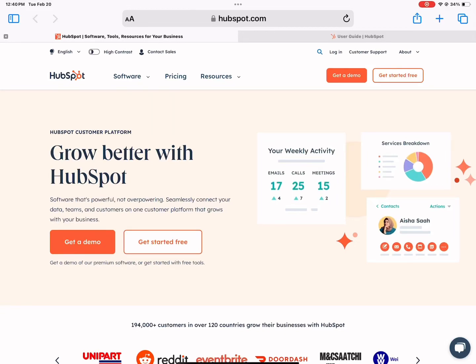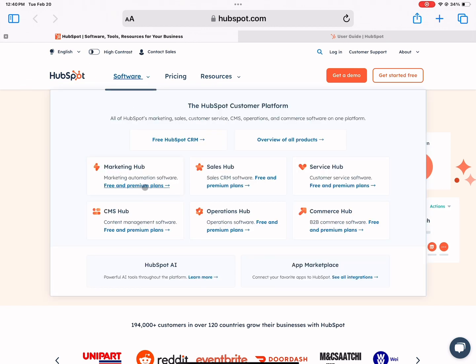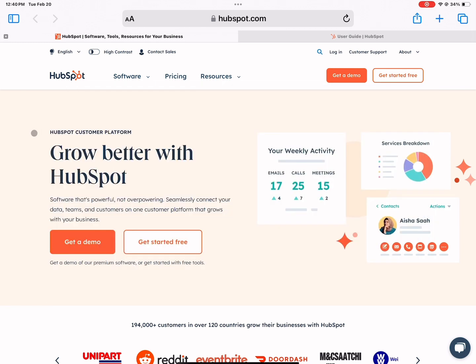Hello everyone, today we're embarking on a detailed exploration of HubSpot's Sales Hub, which is a suite of features and tools to streamline workflows, empower data-driven decisions, enhance customer relationships, and drive sales success. Sales Hub has everything you need to unlock your sales potential.